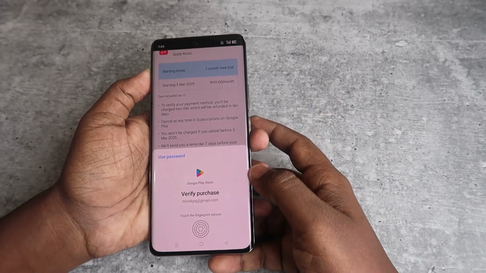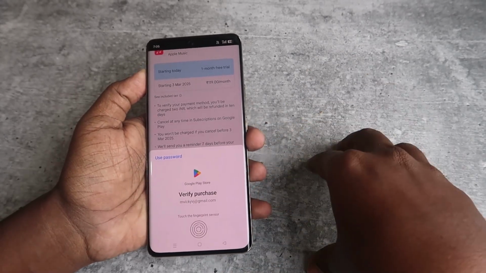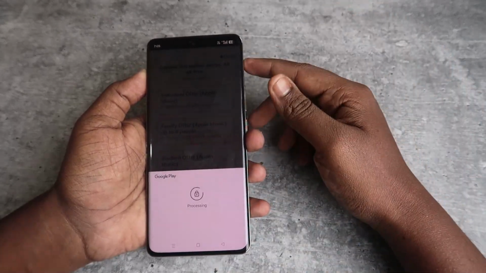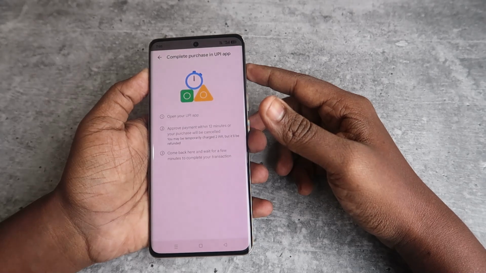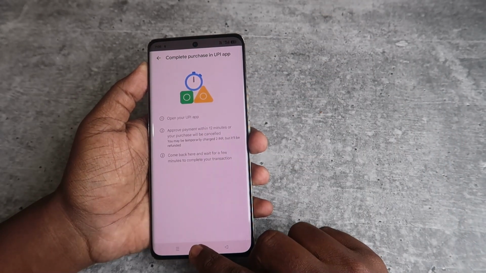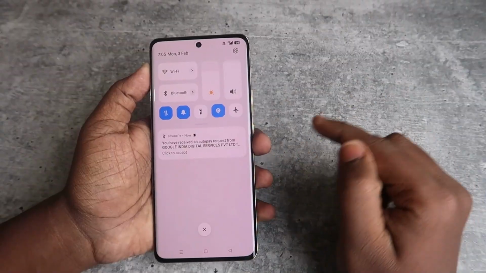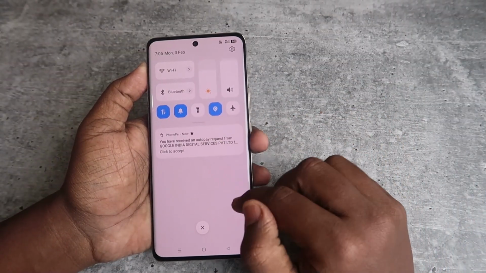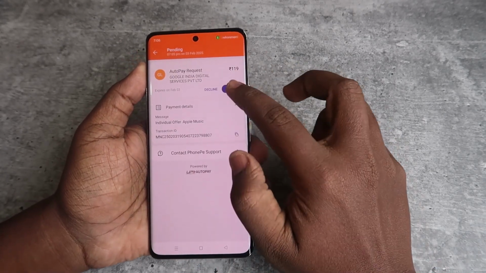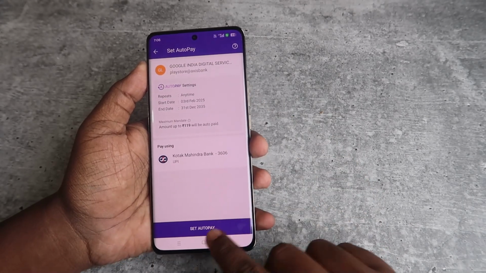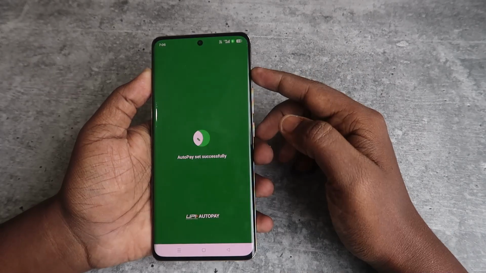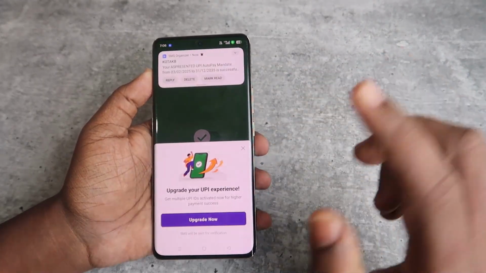Now you need to verify your purchase. You have to enter your Google account password, or if you have an in-display fingerprint sensor, click on that. Now you need to complete your purchase in the UPI application. Just minimize the application, and in the notification bar you can see the PhonePe request. Click on that. Now unlock your PhonePe and click on the pay option. Now you need to click on set auto pay. Enter your UPI PIN. Now the auto pay is set successfully.